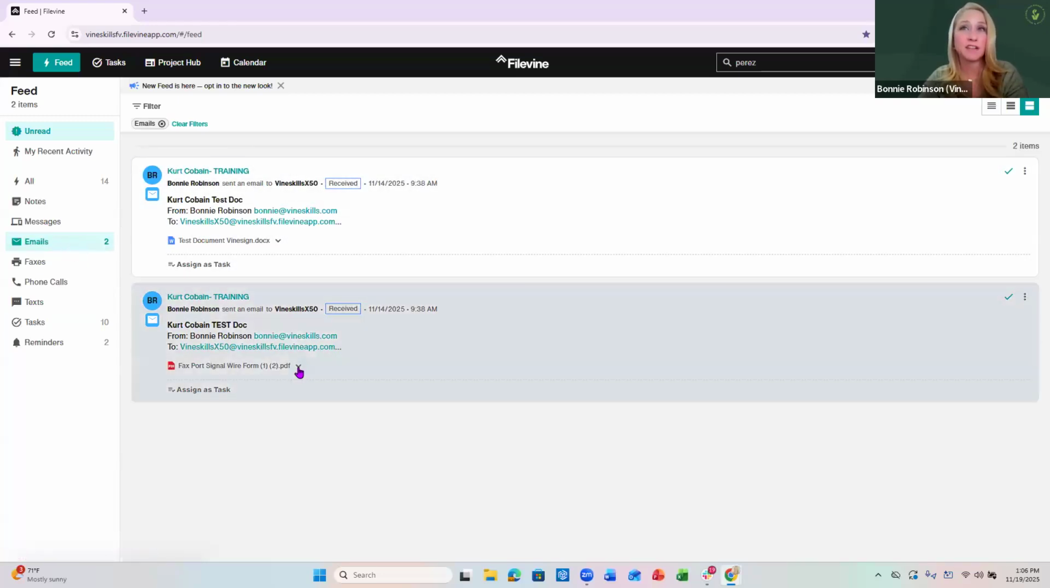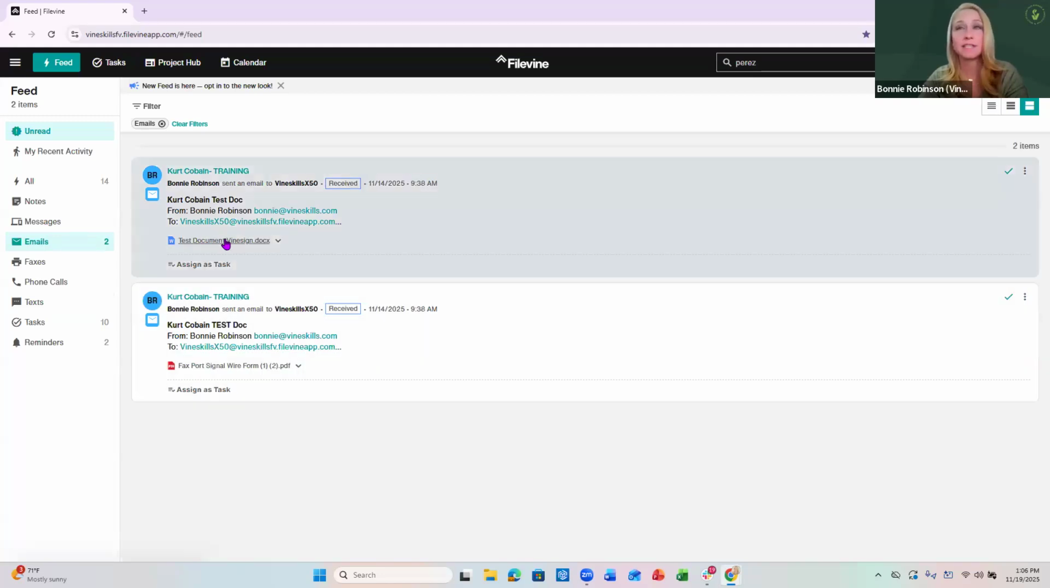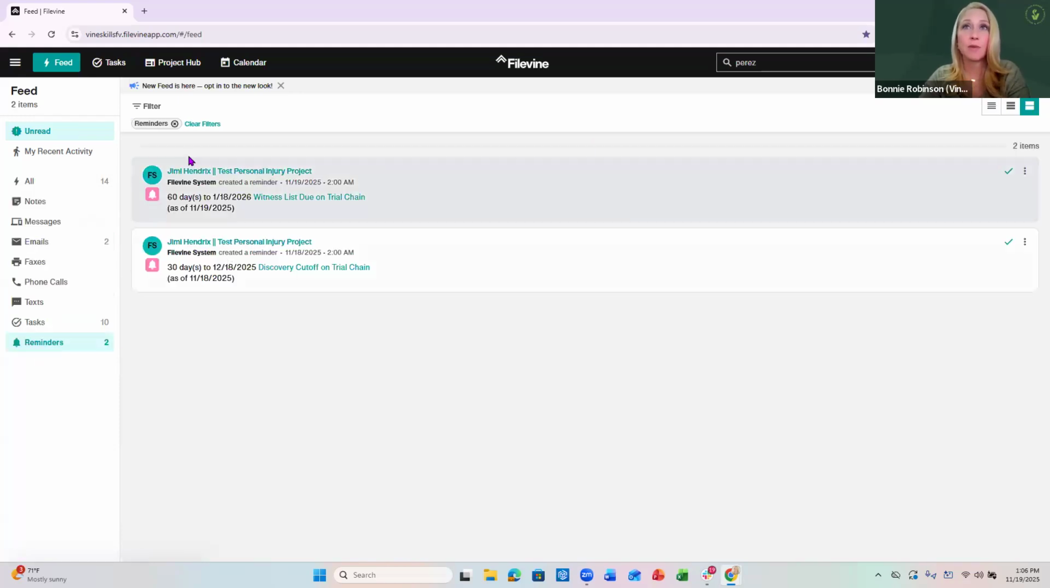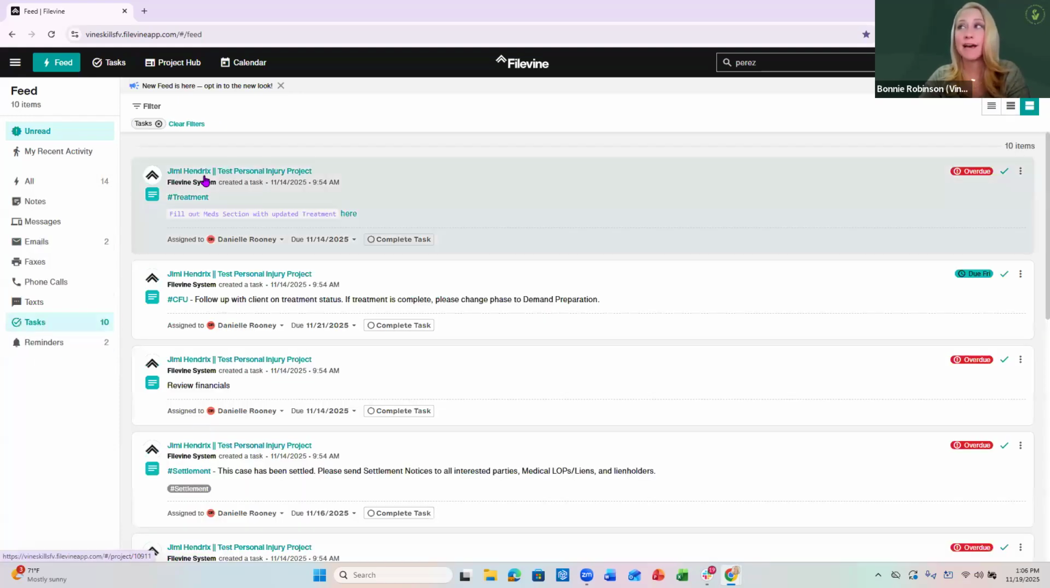Here are my emails that have been received in. These have documents attached to them. I may want to go into that file and do some other tasks, maybe some other data entry based on some of the documents that I received. You can also narrow it down by any of these filters on the left-hand side. Here are my reminders. Here are my tasks.